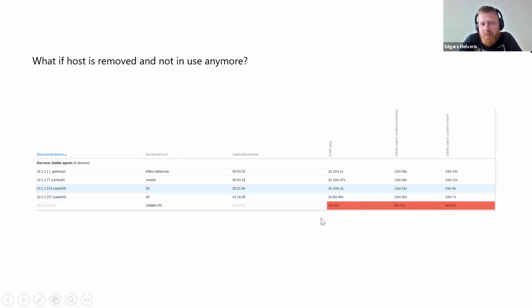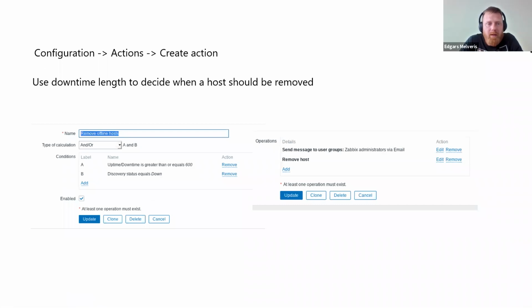But if this device is down for long enough, I would like to remove it from Zabbix, because I don't want to try to monitor devices which are just not there anymore. So how can I do this? I will just create another action. In this case, I will use discovery status equals down as a condition and definitely use some time interval here. Don't remove devices immediately as soon as they're no longer discovered. Maybe this is just a one-time problem, why the discovery failed, why I couldn't connect there. The next time it might be back up. So do use some time here, and again, I'm using 10 minutes.